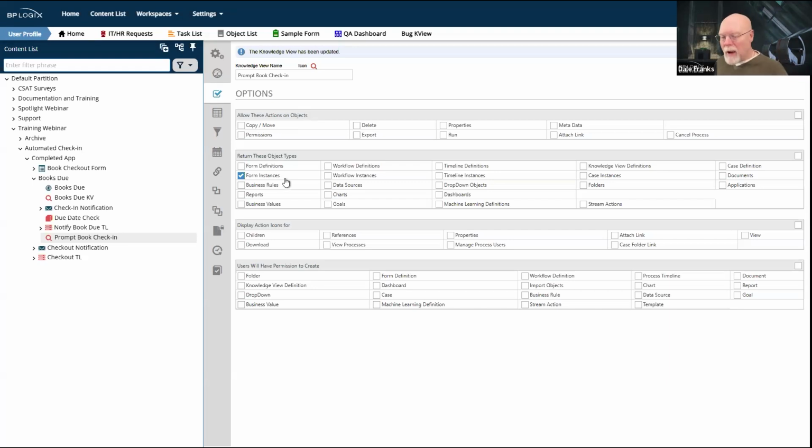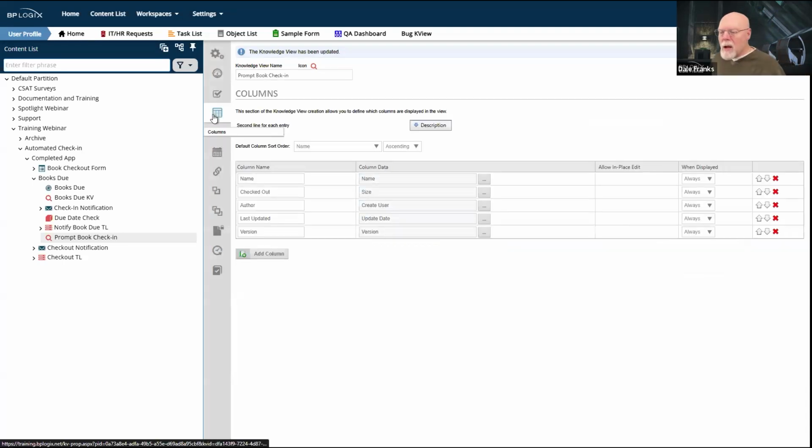We're only pulling back form instances, because we need to transfer those form instances to the new process. So all of this other stuff needs to be unchecked as well, because we only want to return form instances specifically. So everything is unchecked on this tab except for form instances. That's intentional. Columns tab.